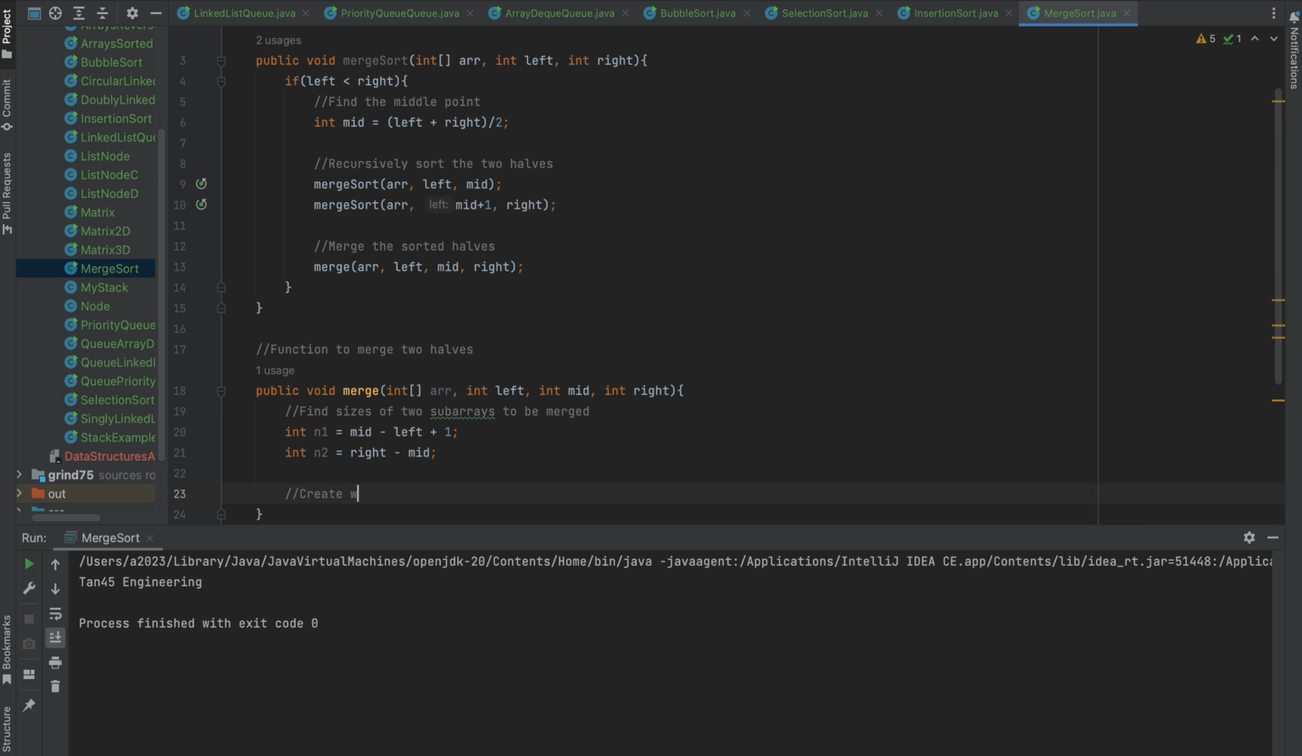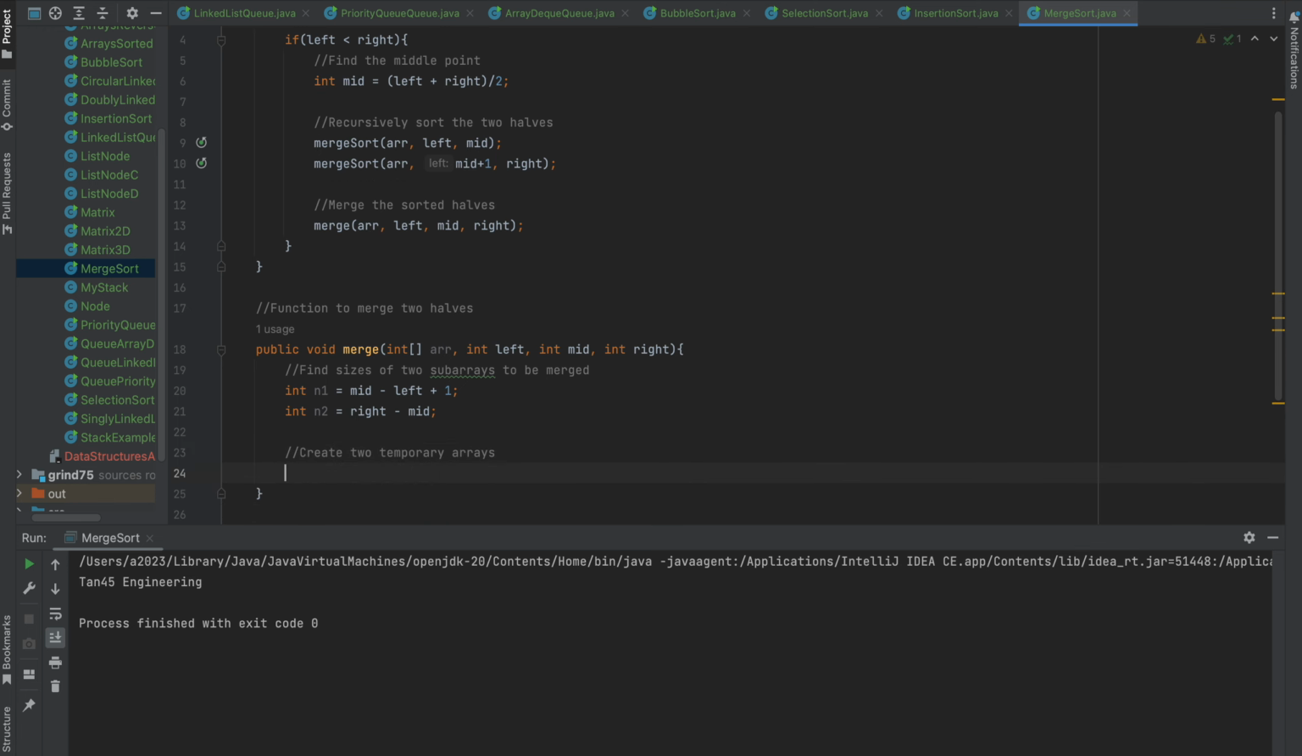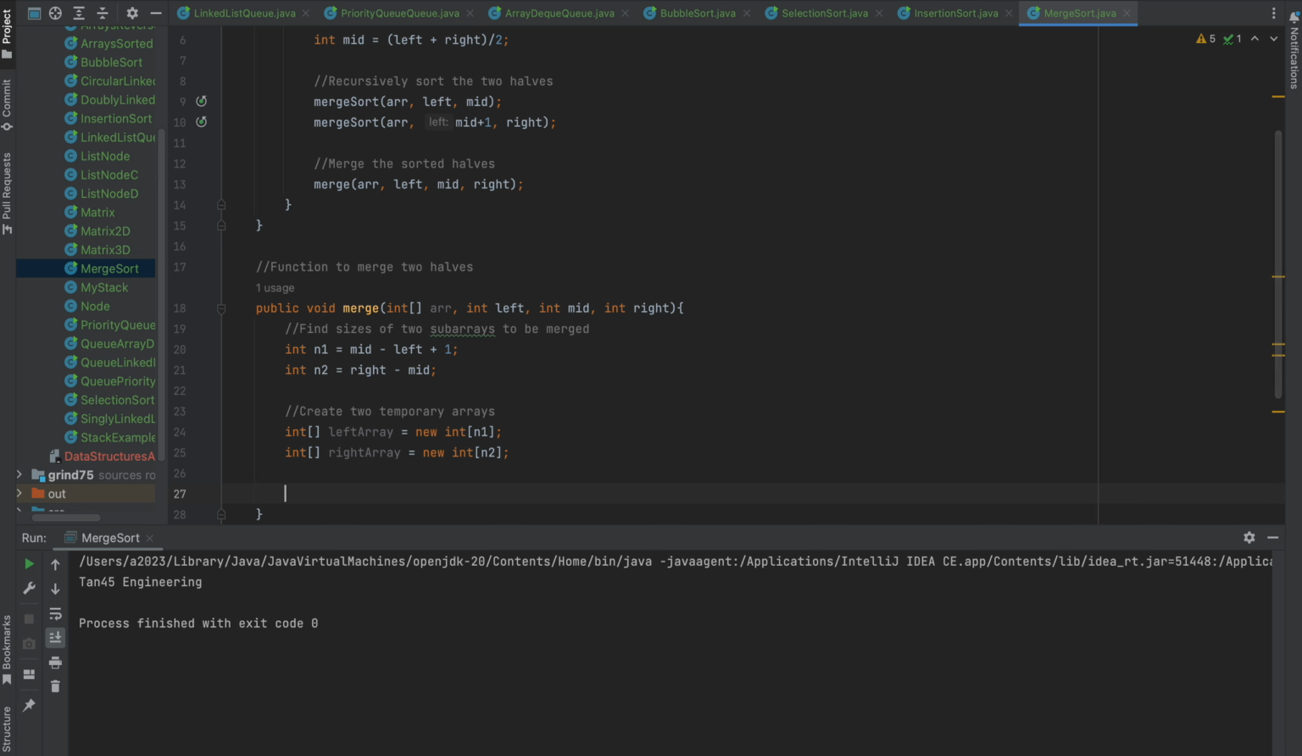Okay, now we'll create two temporary arrays, or you can call them auxiliary arrays. Okay, so we'll say int left array is equal to new int of size n1, and then similarly int right array is equal to new int of size n2. Okay, up till here we are clear.